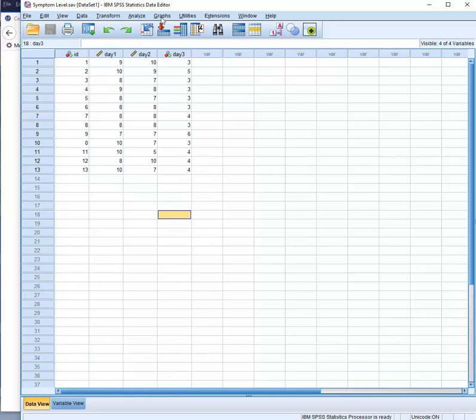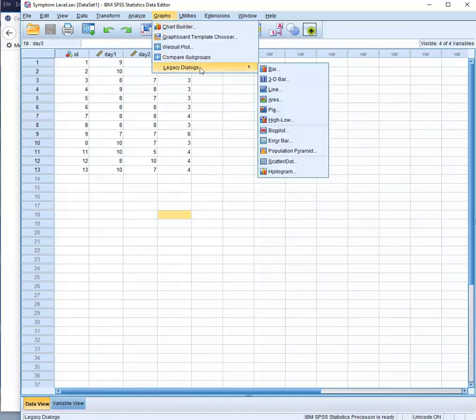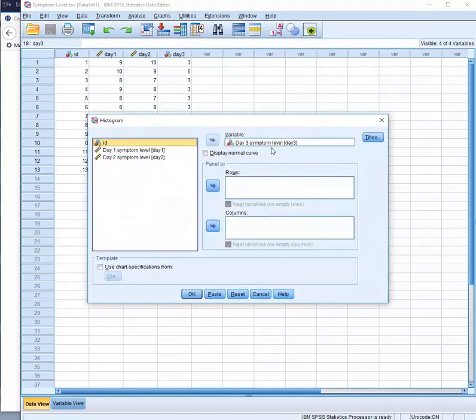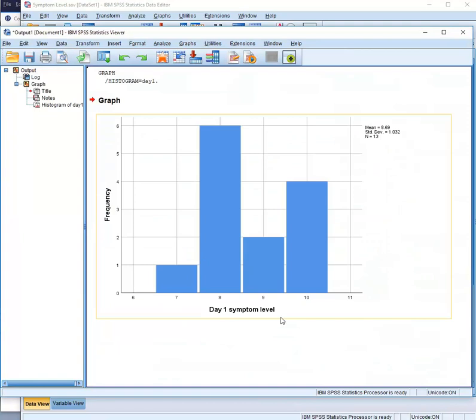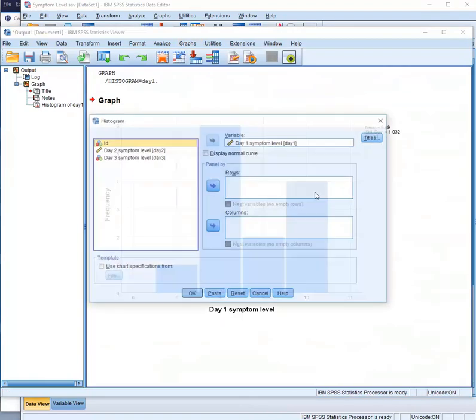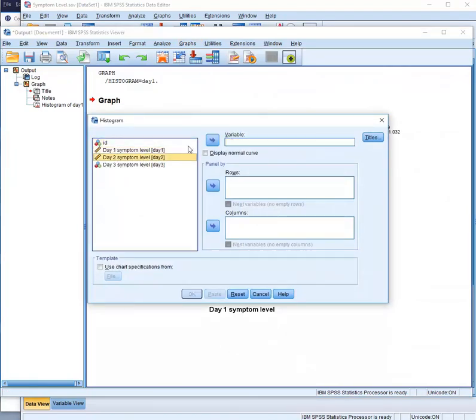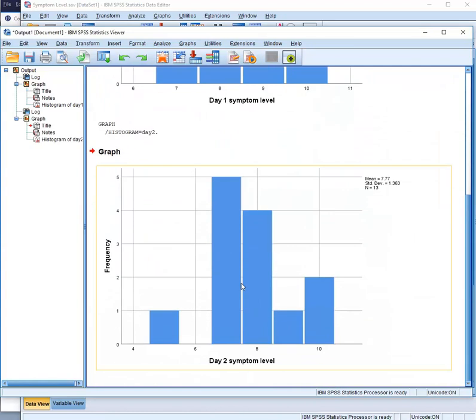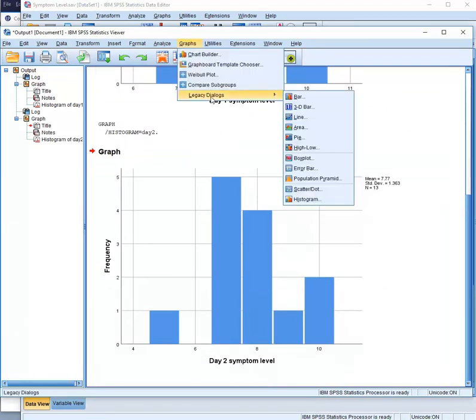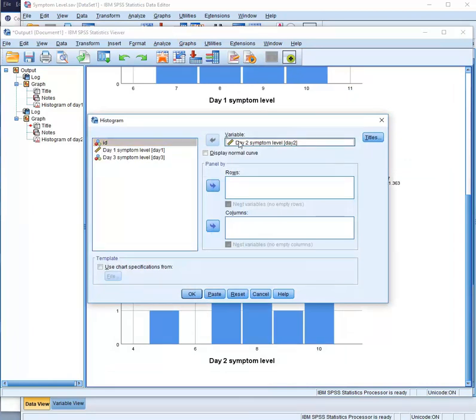So here we go. First let's make some histograms. So graphs, legacy dialogs, histogram. I'll hit reset here to start over. We just hit day 1 symptom level, put it over as our variable, and just say OK. And there's our day 1 symptom level. And then we'll do that again for day 2 symptom level. And then one more time to make a histogram of our day 3 symptom level. There we go.